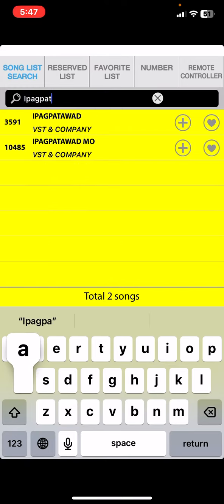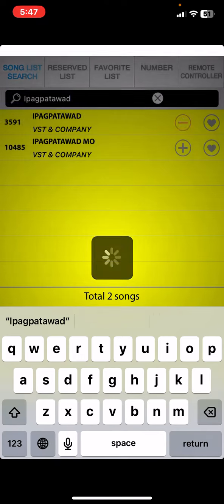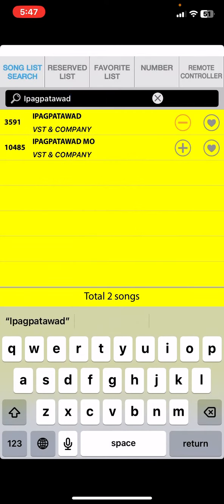This is a song I know. So I typed it up. See, if there's two, just pick one of them, or pick the one with the first number. So let me add that. Yeah, you see, you just heard it. So that means it reserved onto the app. Yeah, you see, so it's reserved now.